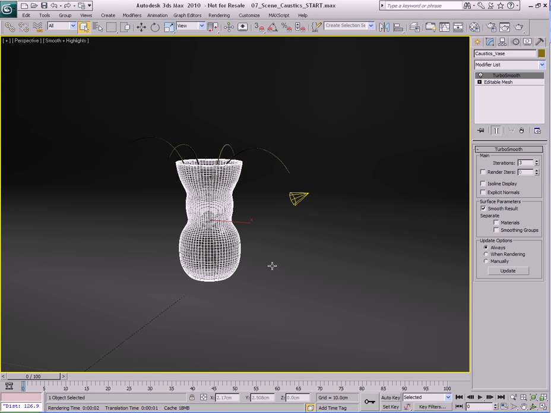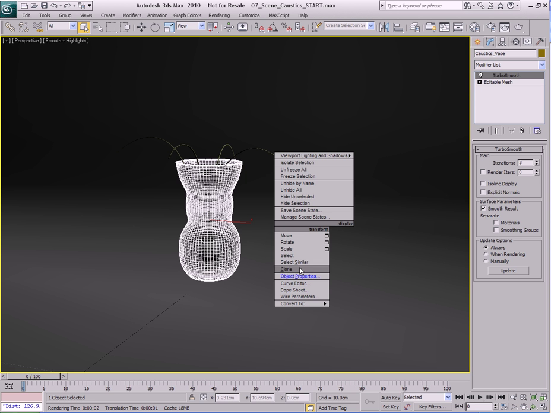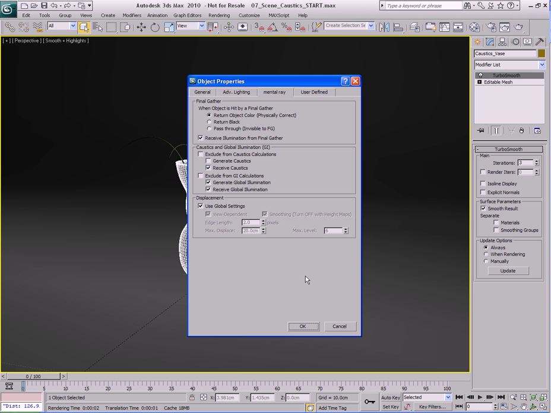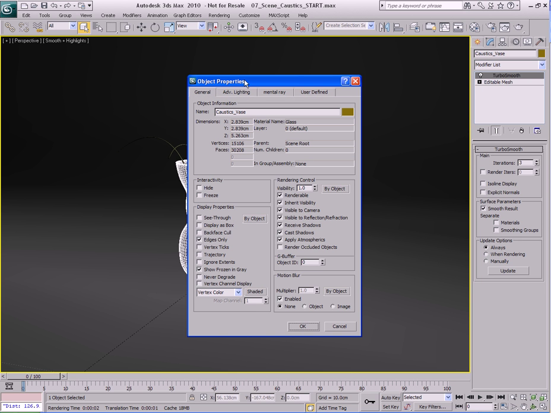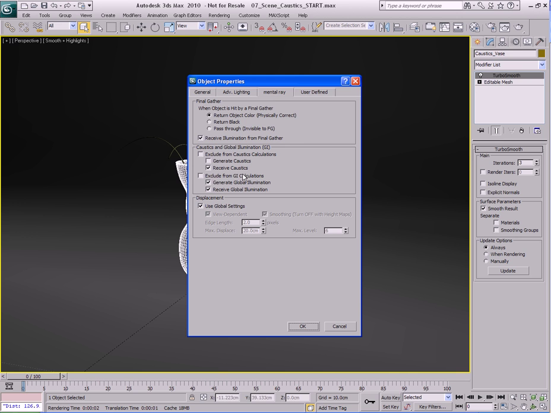So I'm going to choose the vase, right click to open up a quad menu, and go to Object Properties. This is going to open up the Object Properties window here. What I want to do is go to the Mental Ray tab here. You'll notice that there's a section for caustics and global illumination right here in the center.